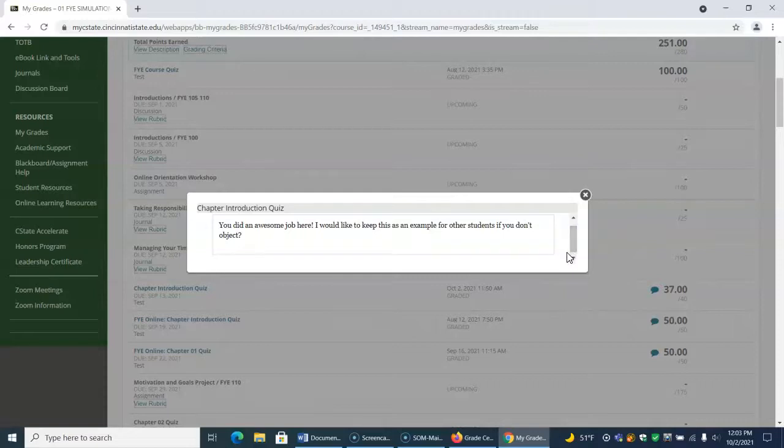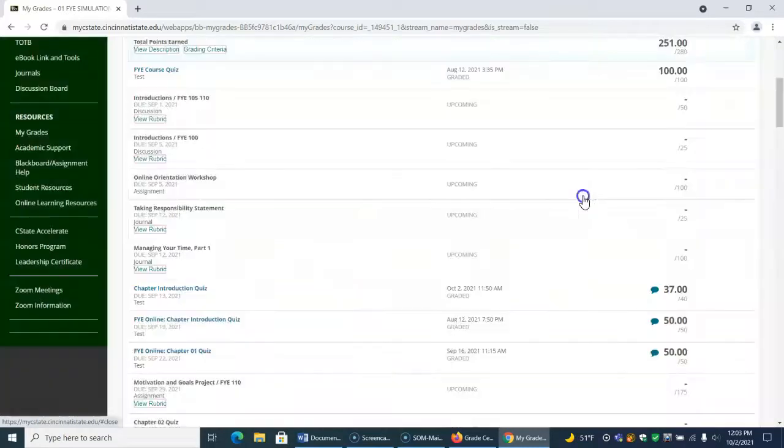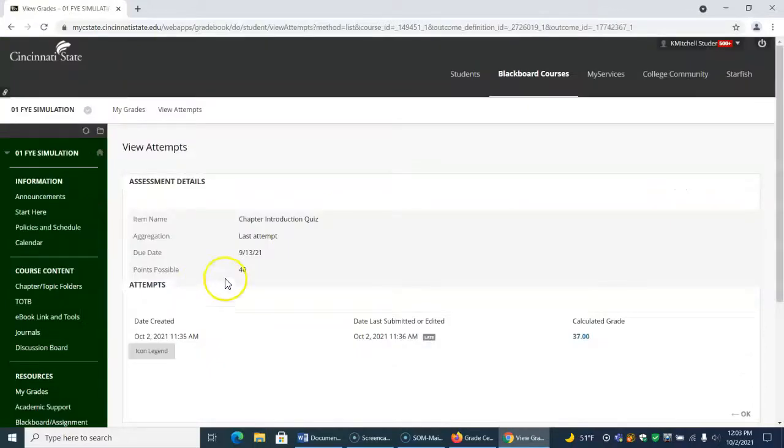My next example will show you what happens if they miss the mark and how I give them a sample assignment. So there's just the general feedback, but they need to go deeper than this. They need to click on the chapter introduction quiz link here. Here's the points, here's what they got, and then they need to click on the calculated grade.